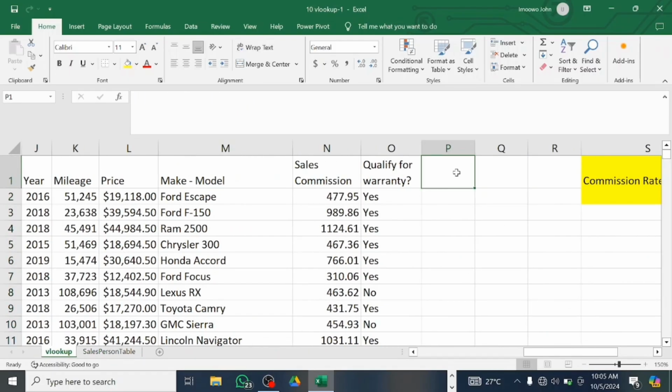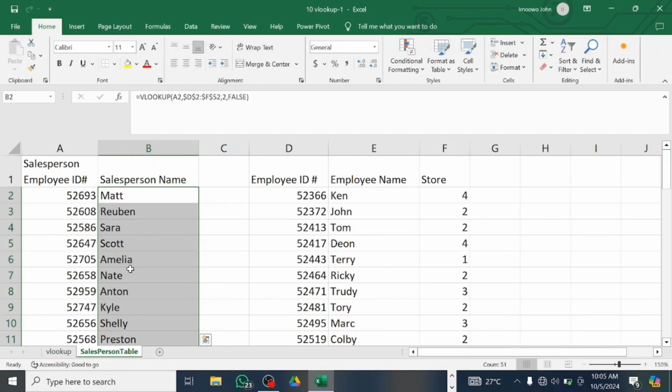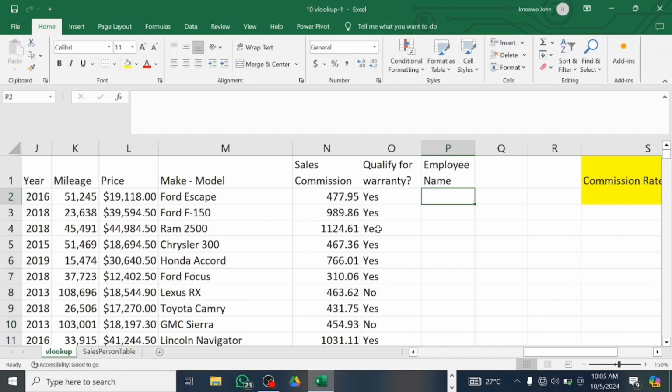So we're going to write the title here. We call it employee name. Okay, so we want to bring those names from this salesperson table. We want to bring this name to the main table over here. So that's what we're going to do.